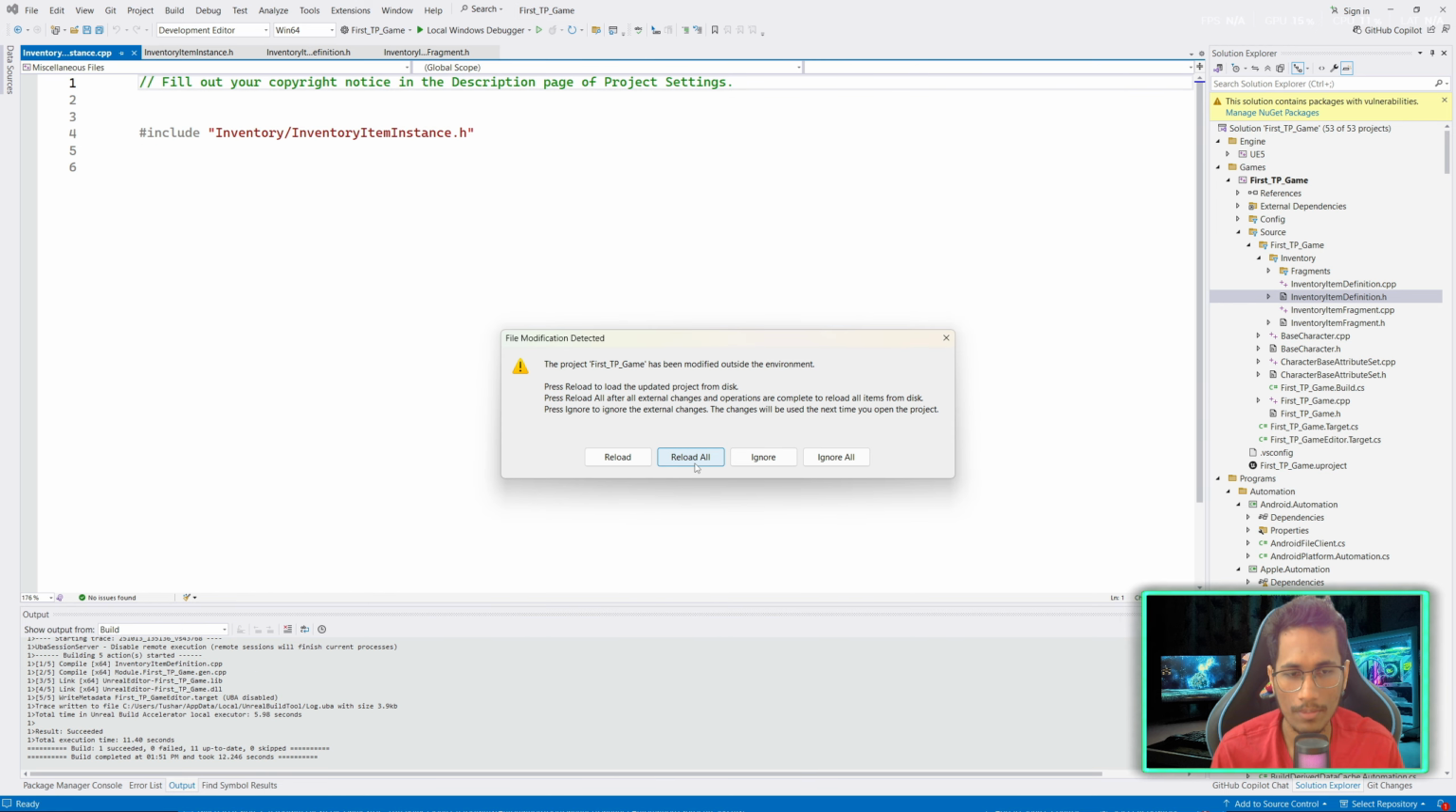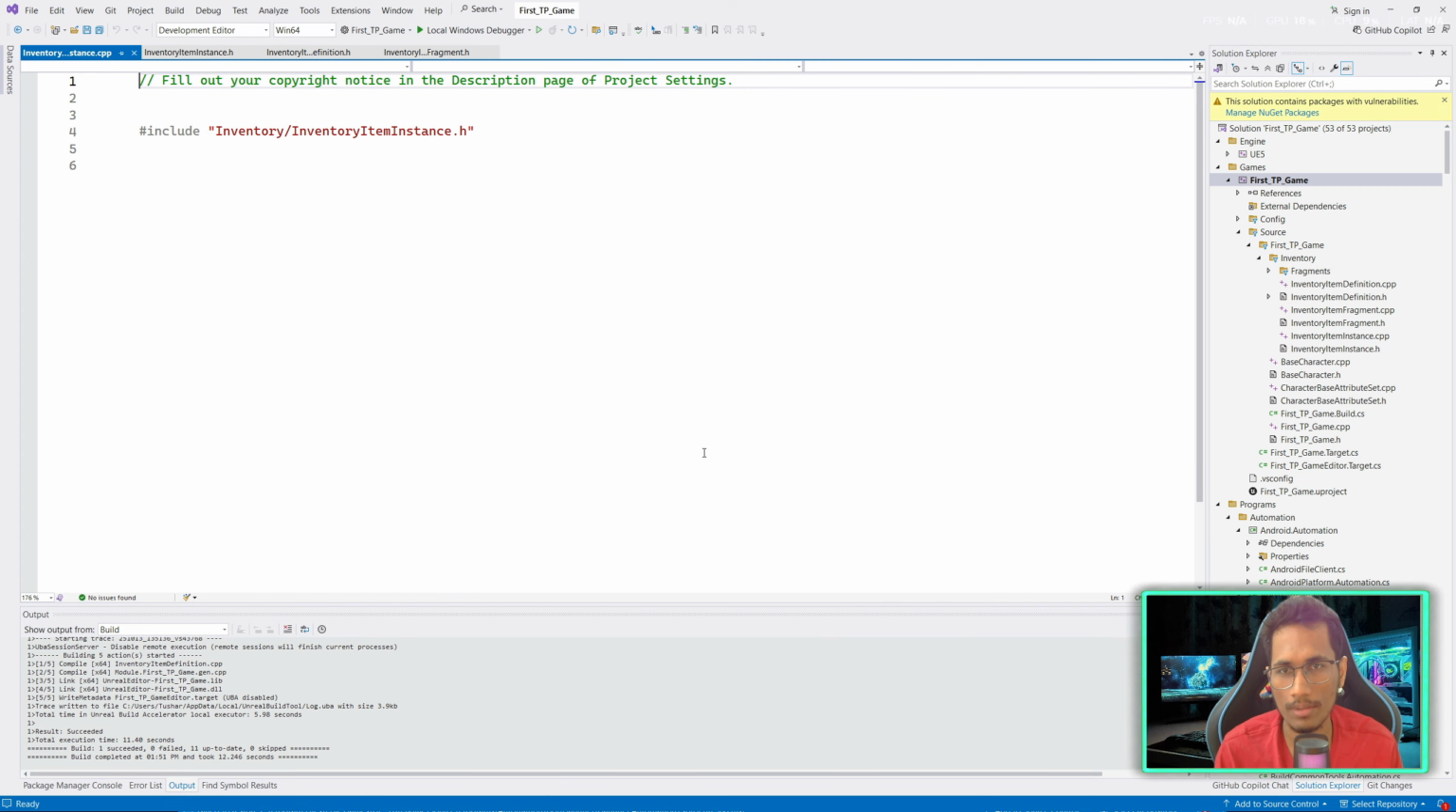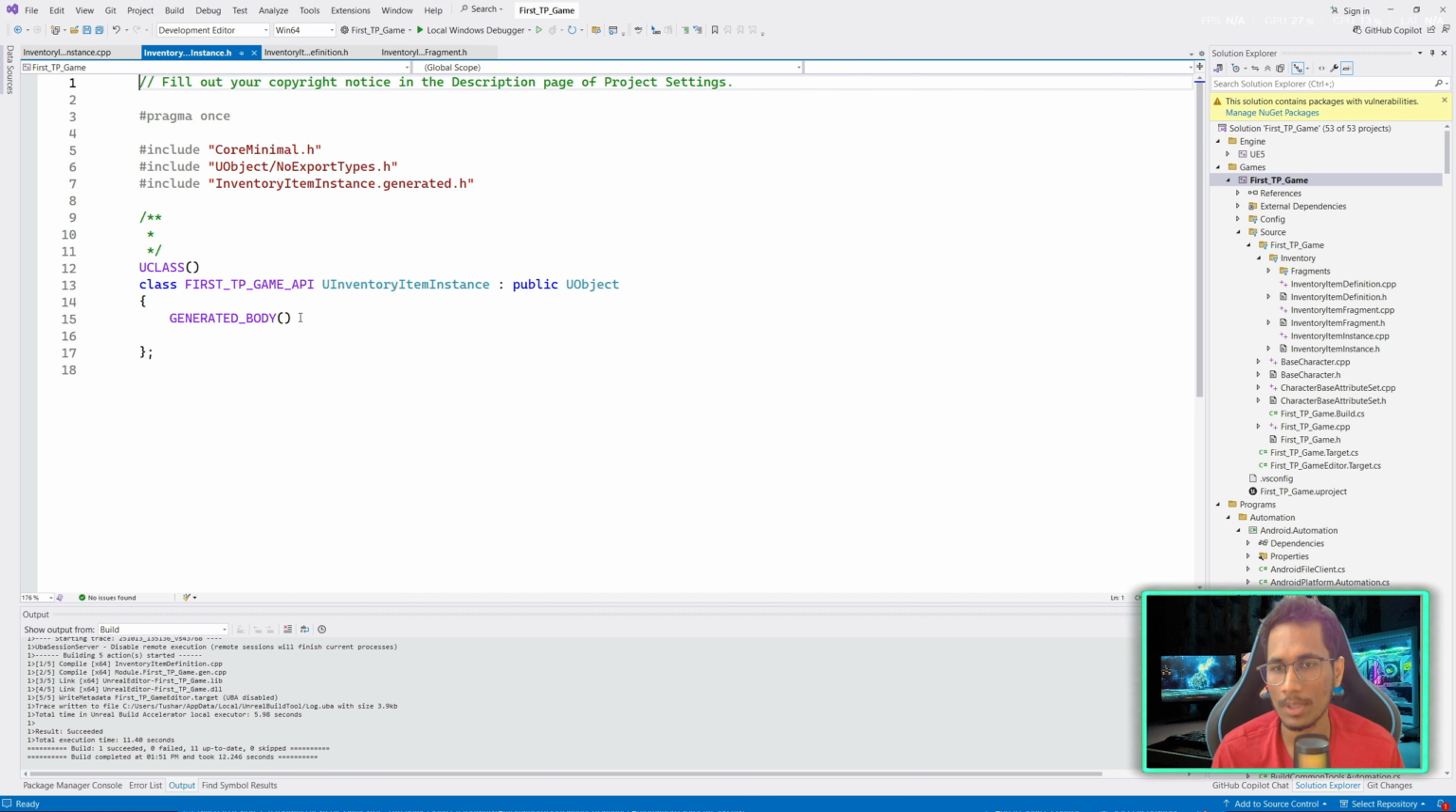Now, once your class is created, reload the project files and remove this inventory from the path because the header and the C++ file are both in the inventory. So let's fix this common glitch. Great. Now let's focus.